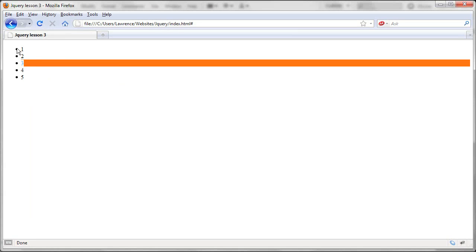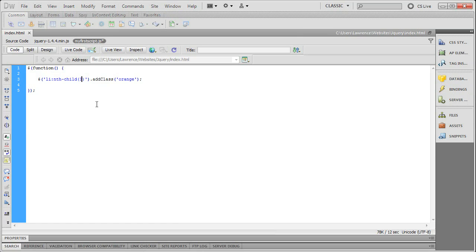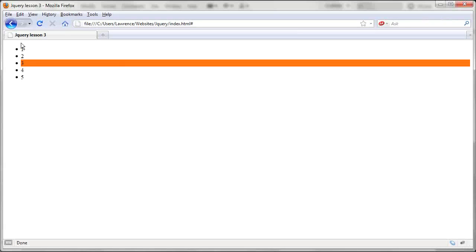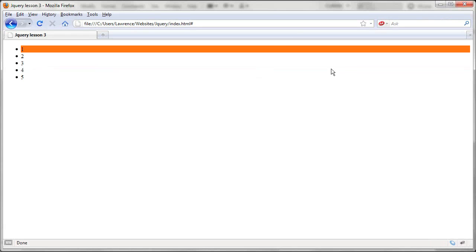So this one is counting from 1, 2, 3, 4 instead of 0, 1, 2, 3, 4. So eq is 0 based, nth-child is not 0 based. So it's important to remember that. Okay, and you can select any element in there, any number, depending on how many you've got, of course.